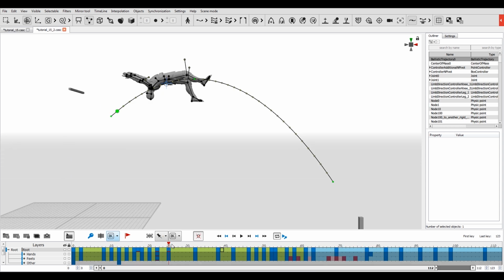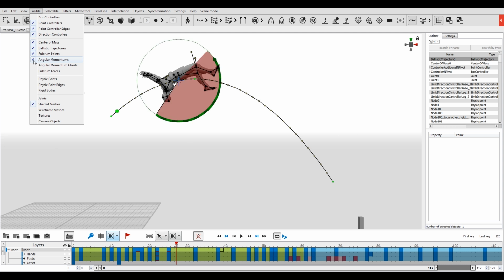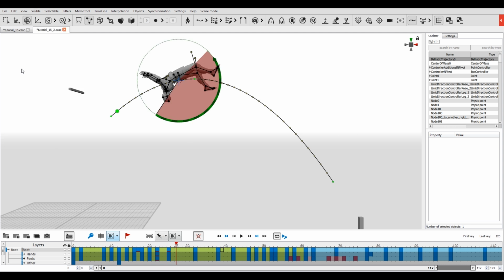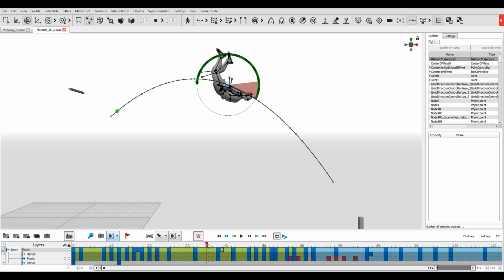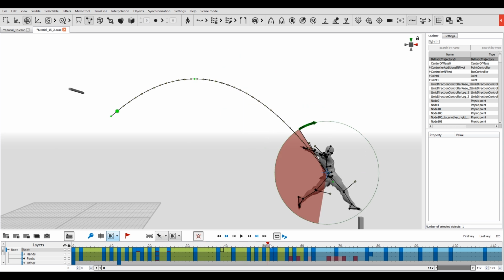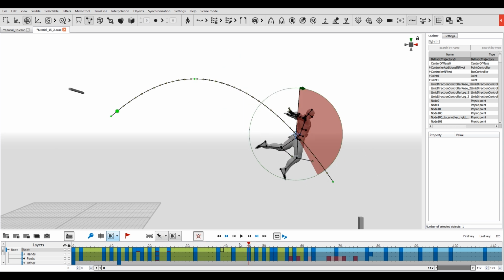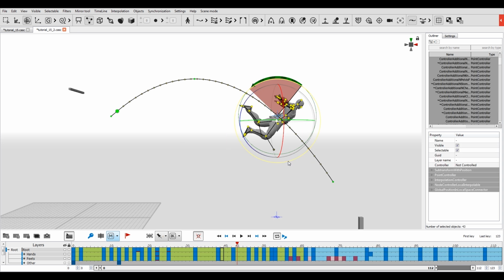Let's suppose we have a somersault, and we need to make it physically accurate. Open the visible menu and enable the angular momentum option. The red sector of the circle represents the character's divergence from a physically accurate position. The greater this divergence is, the bigger the red sector becomes. Look how the red sector is changing when you change the pose.